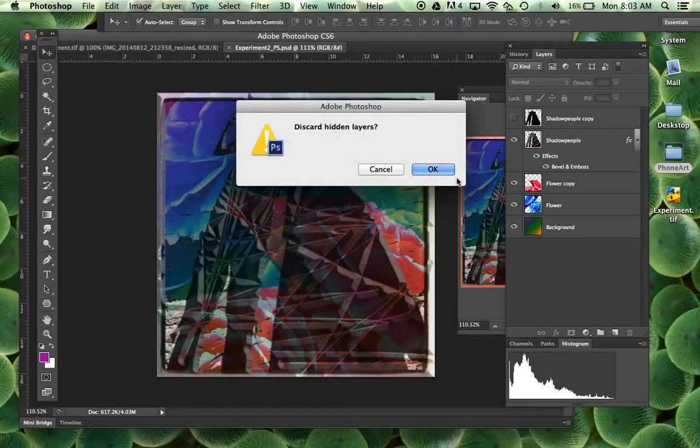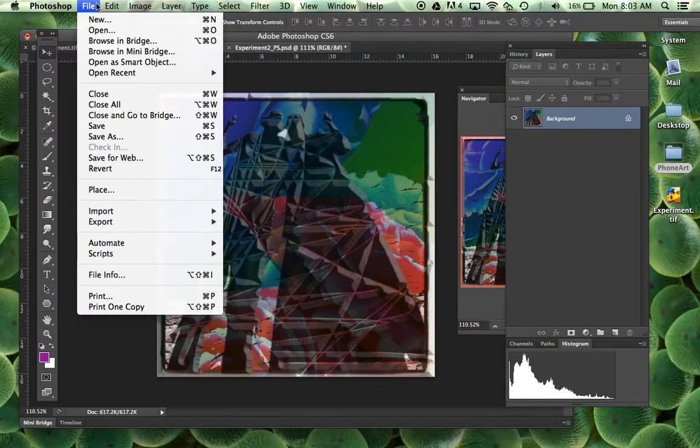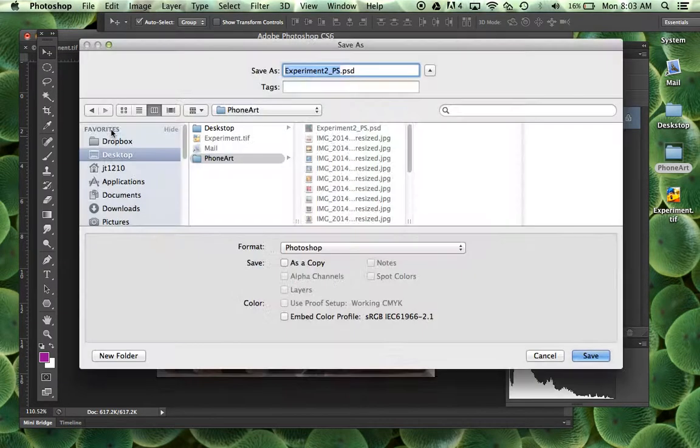boom. Yep, I'm going to get rid of it. I don't want my hidden layers. Have a look down the bottom here. That tells me how big the file is now and how big the file is to print. So now I don't want to save it flattened like that, or else I won't be able to edit it again. So I come back into my file, I go underscore, and at the end I add flat.